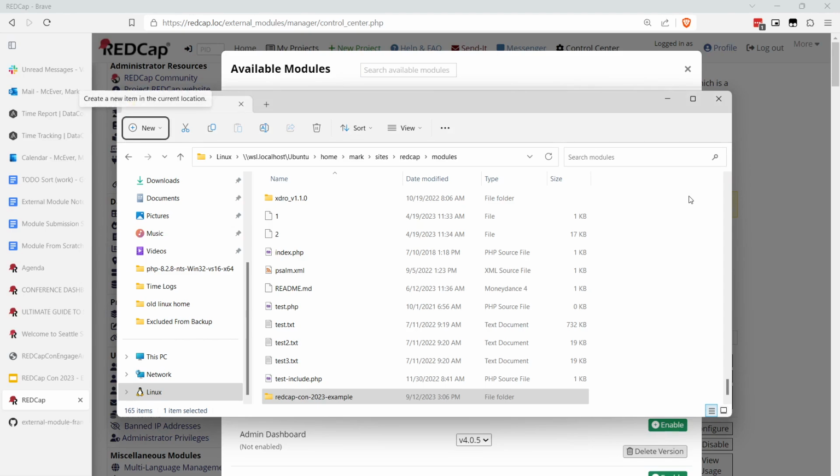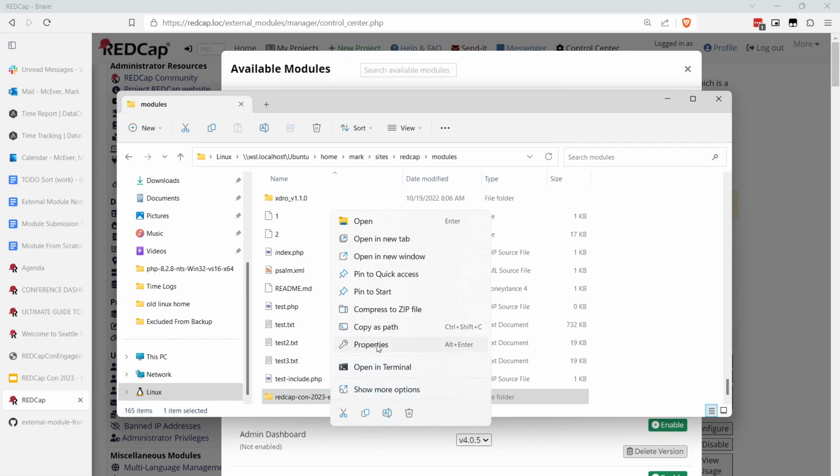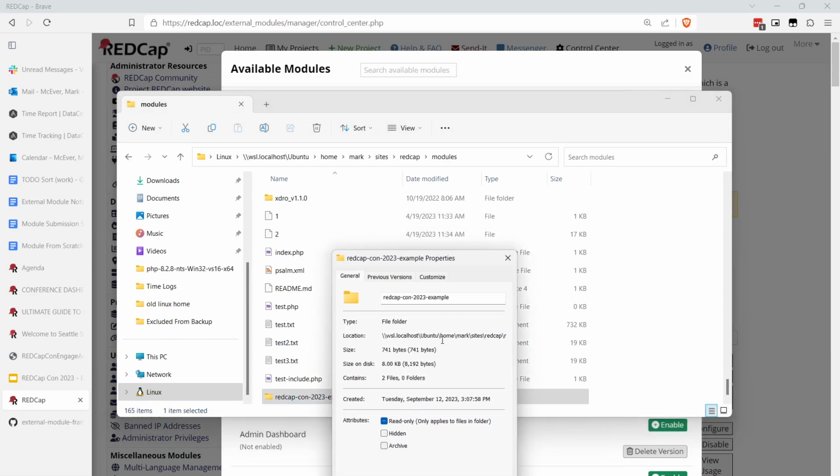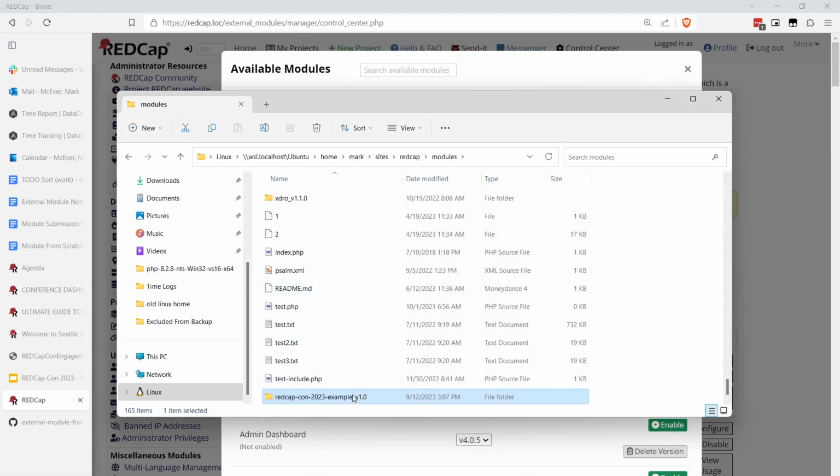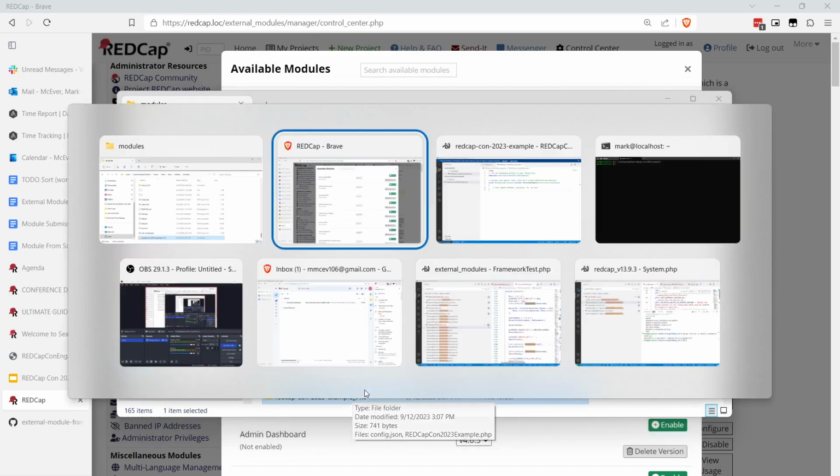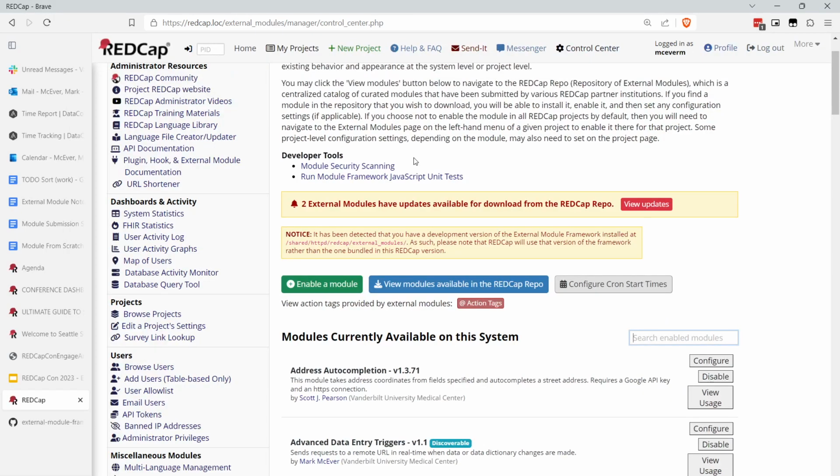Thank you, Gunter. So if I had read the docs, I would know that. That's what I get for skipping ahead. But let's rename this module to match all the other ones on my system and all the examples. Add a version number to the end, which REDCap requires primarily for the repo. And let's see if that fixes our problem.